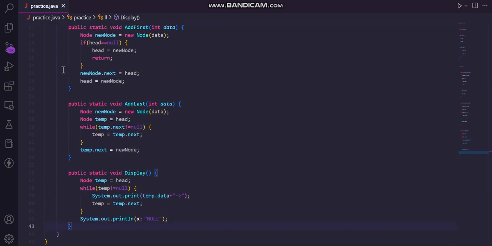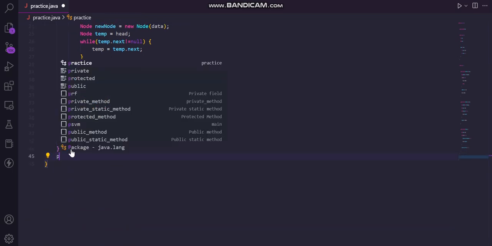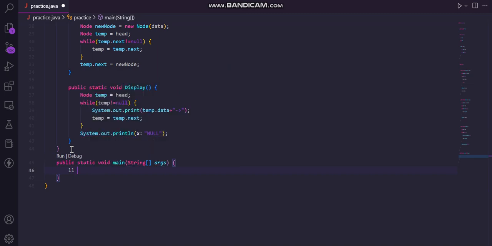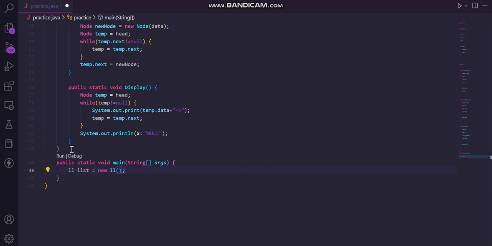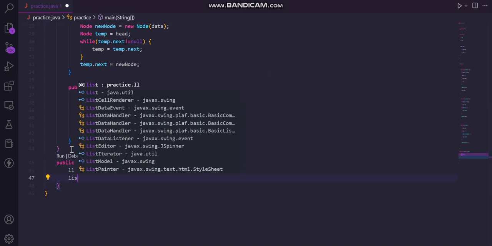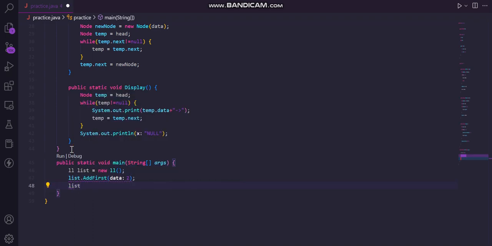Okay, so here we are done with the three functions: adding the node at first, adding the node at last, and displaying the linked list. So let's write the main function. Here we'll call the object of LinkedList, right? Firstly we'll write list.addFirst, which should be 2, right? So firstly we have added the element at the first position, then we'll write list.addLast 3. Okay, so let's display it. How does it work, right? list.display.